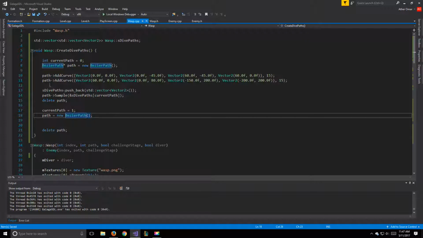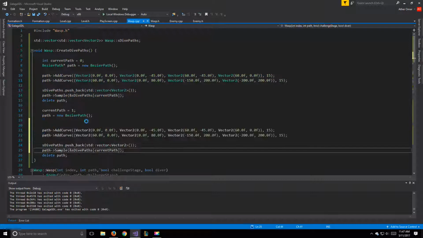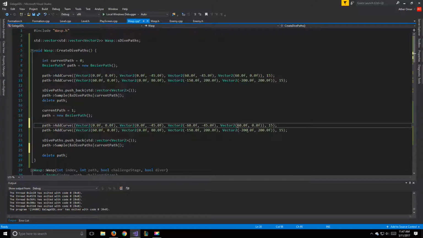Okay, so now all we need to do is to copy everything in here and paste it there. But what we need to do is to just flip all the x values. So 60 would be negative 60, 60 would be negative 60, and then 60 would be negative 60, 150 would be negative 150, negative 150 would be 150, and negative 200 would be 200 instead.